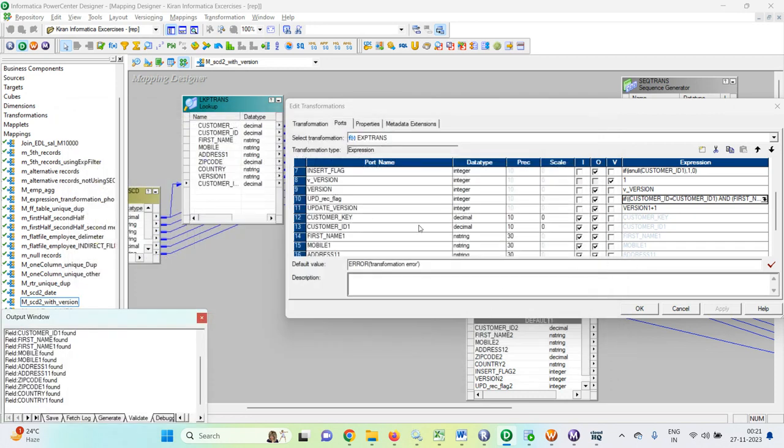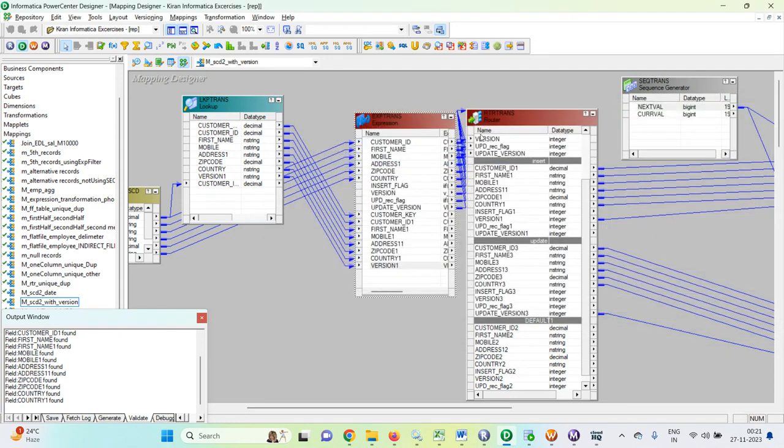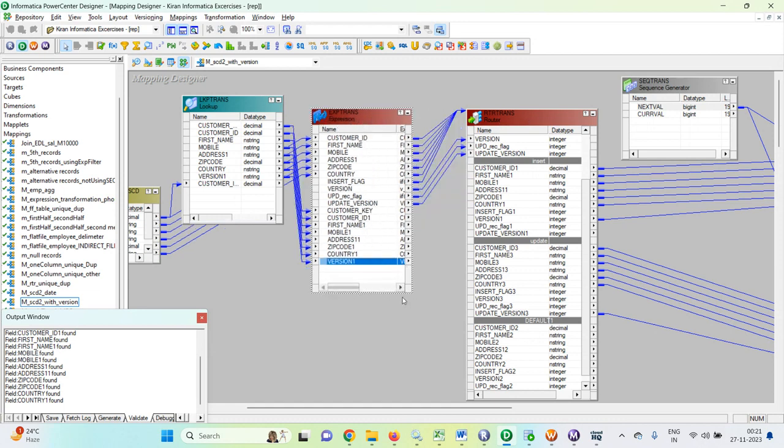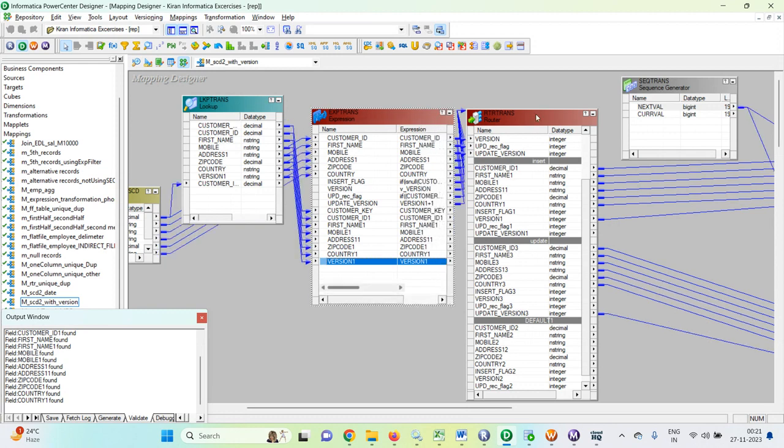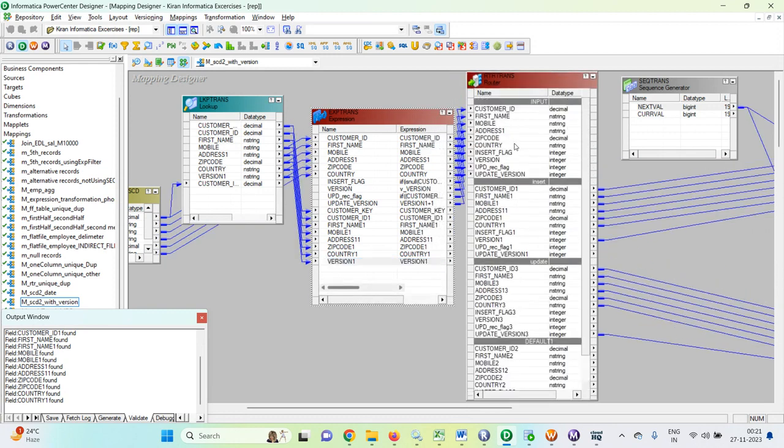Okay, we are updating the version of the target table, version 1 plus 1. In the router transformation, we have to drag and drop all the variables from the expression transformation, from customer ID to version. We drag and drop all here. These are lookup table fields. Here we are not taking them into the router transformation.